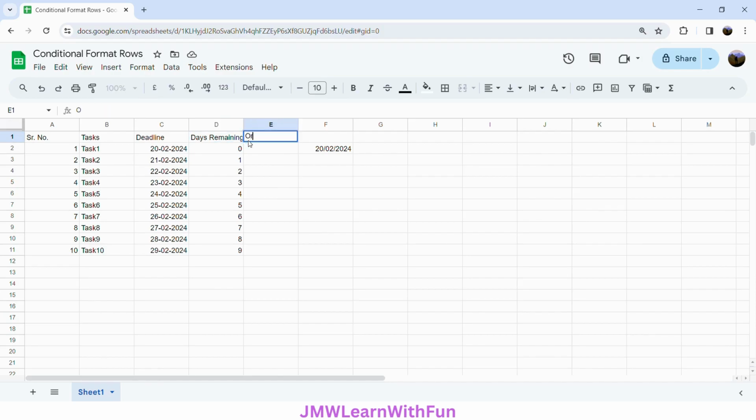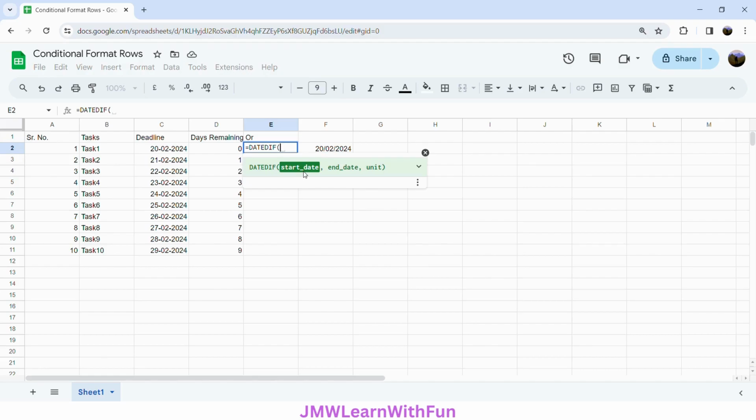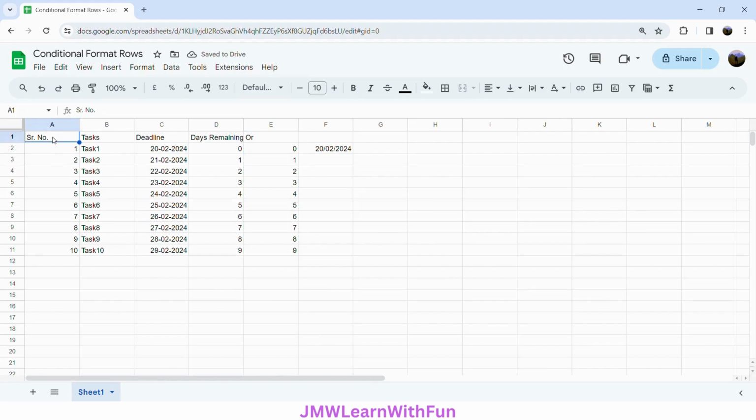Or, a different way to get the days remaining is to use a built-in function called DATEDIF. Which takes start date, end date, and unit as arguments. For our case, start date will once again be today or current date obtained from built-in formula today, and end date will be deadline, unit will be D since we require the number of days. We can autofill the formula wherever required. Let's do some formatting of the data entered.